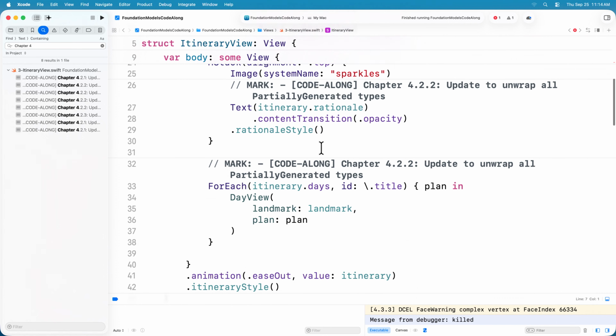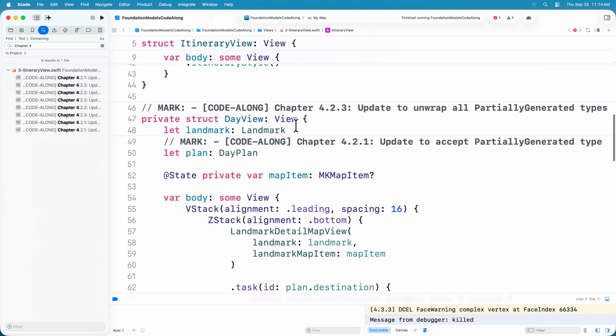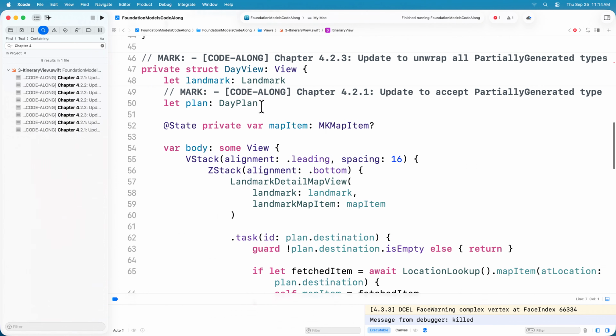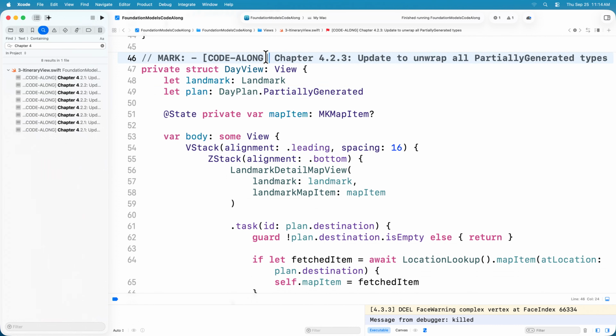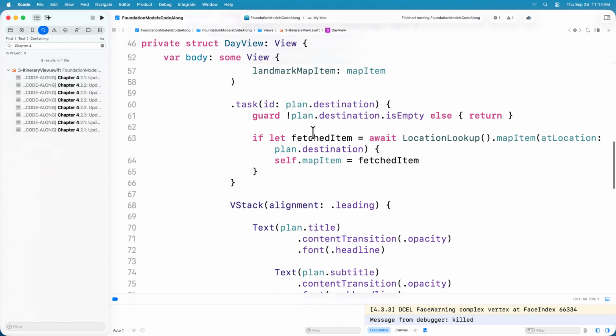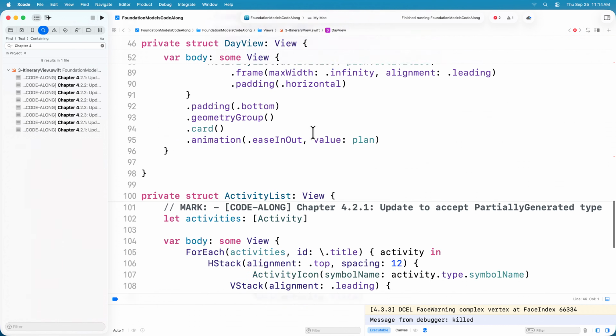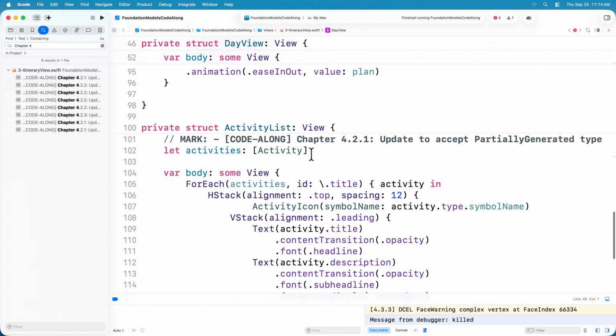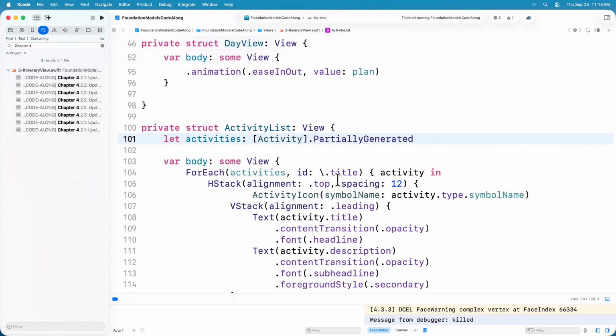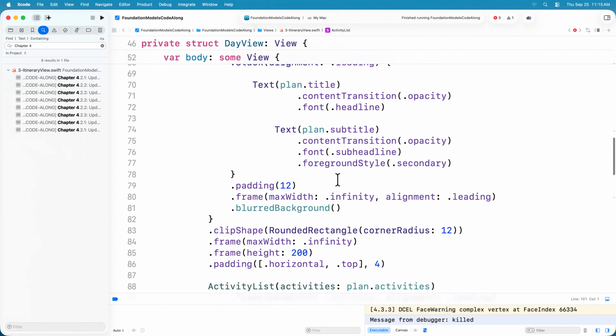So if we scroll all the way down, if you recall, we have our day view, which includes a day plan, which should also be partially generated. And each time I make this code change, I'm going to remove these comments. And further down, you'll also remember we have our activity array, and we are going to do the same to that. Okay, so that is the primary code change to the generables.